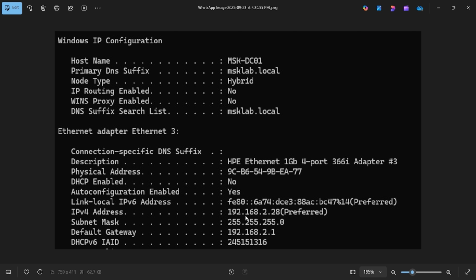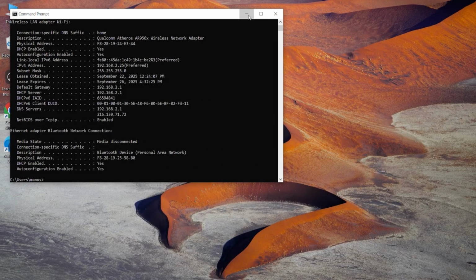this 192.168.2.28. This is very important because DNS is how the client discovers and communicates with the domain controller. Without it, the domain join will fail. So let's go ahead and change the DNS IP to the domain controller's IP address.